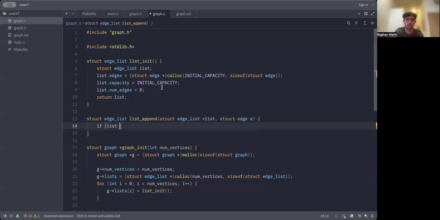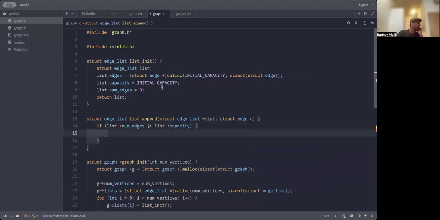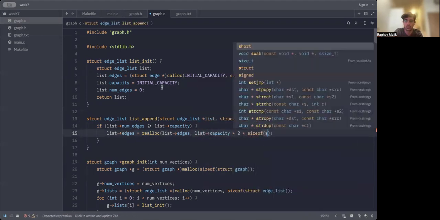Right, so we can say if list num edges is greater than or equal to capacity? If I've got 8 edges, yeah, if it's greater than or equal to capacity, then I want to realloc, right? Because otherwise I'm going to overflow. So I can start by saying edges equals realloc. I grab a pointer to the original thing, and then I look at the new size that I want, which is list capacity times 2 times the size of a single edge.